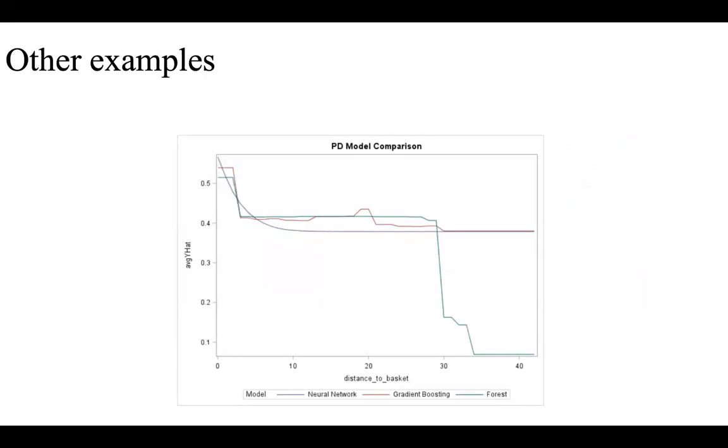Another thing is we can also use partial dependence plots for comparing different models. This plot was plotted on a basketball data set, and they were trying to predict the chances that a player will make a shot. One of the predictor variables was the distance of the player to the basket. They plotted this for three models: neural network, gradient boosting, and random forest.